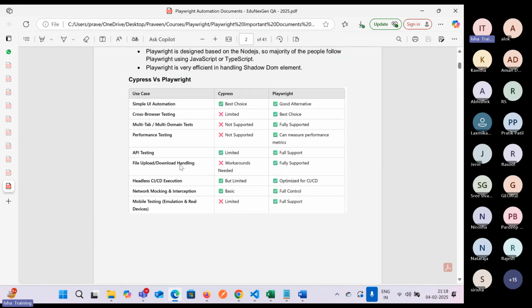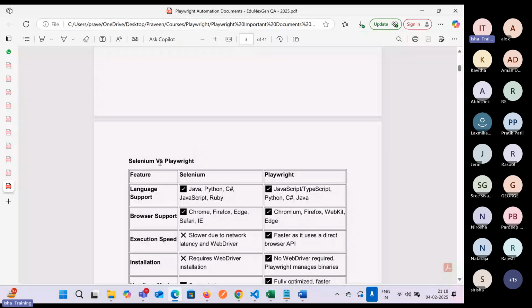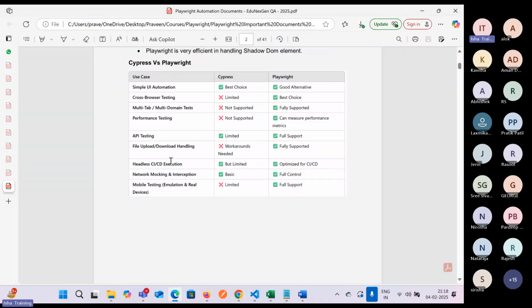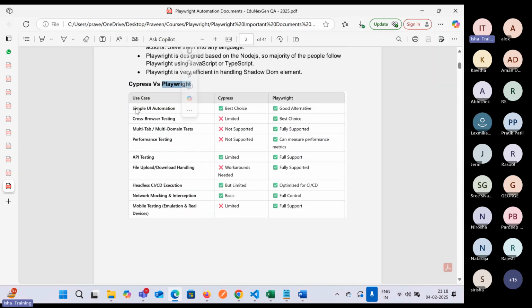This is the comparison that we went through yesterday as well, for checking why we go for Playwright over Selenium and why we go for Playwright over Cypress. Cypress does a similar kind of operation to what Playwright does, but there are some advantages in working with Playwright. One is that whenever you are working with cross-browser testing, Cypress has limited support.